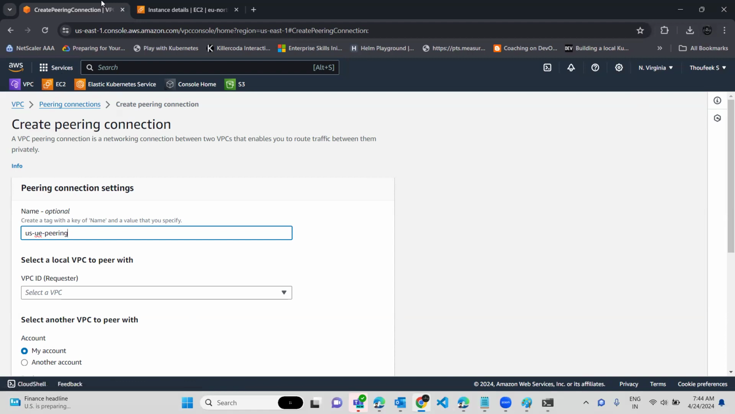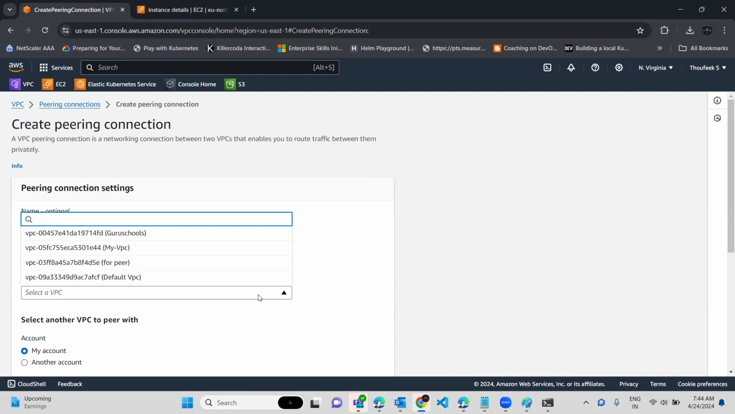When we create a peering connection, we need to provide some information. First we need to provide the name for our peering connection. Then we need to select a VPC requester. The VPC requester is the one who requests this connection. That means, for our case, which VPC is requesting this connection.